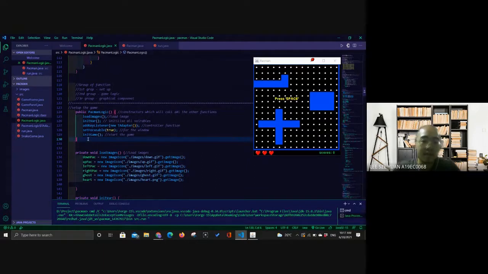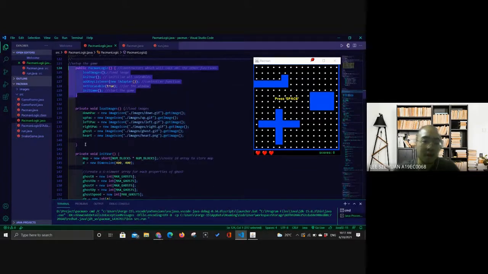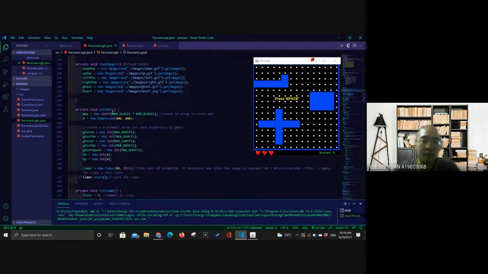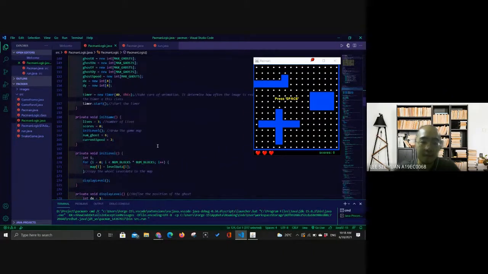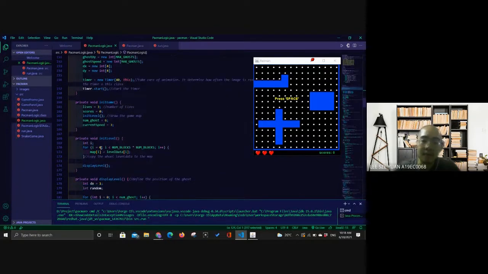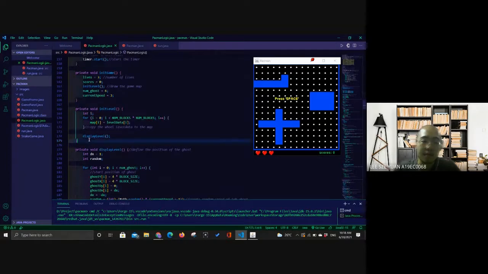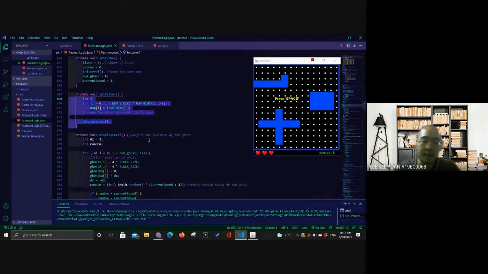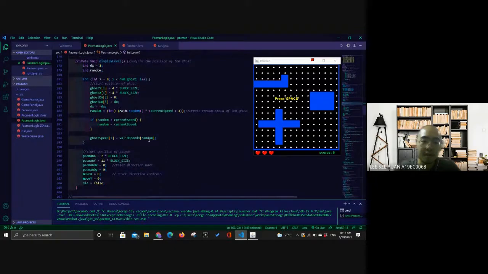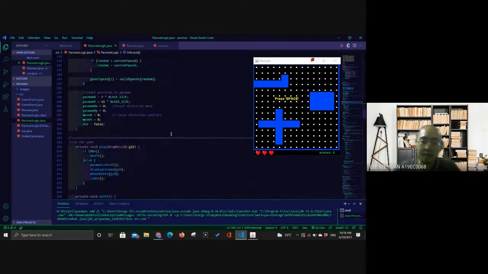The first group of functions is responsible for setting up the game. The very first function is the Pacman Logic constructor, which will invoke other functions that help us set up the game. For example, load image loads the images of Pacman and the ghost. Init variable initializes important variables like the position and speed of the ghost. Init game sets the important settings of the game, like how many lives Pacman has. Init level sets up the map data, the data of the maze. Display level determines the position of the ghost.